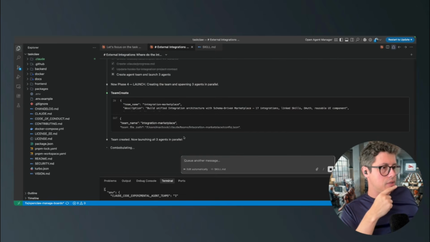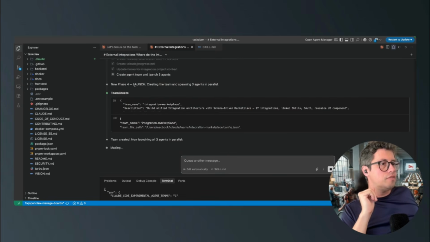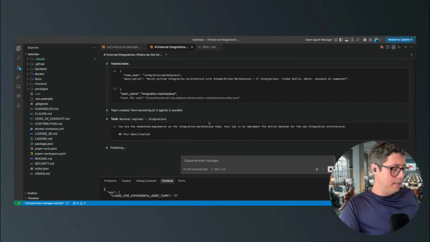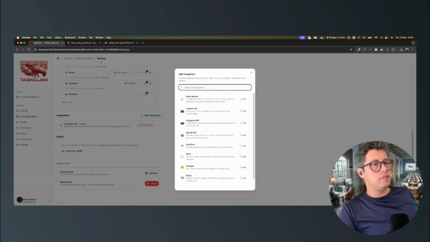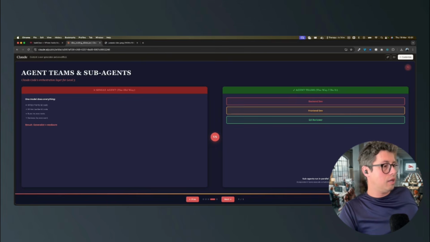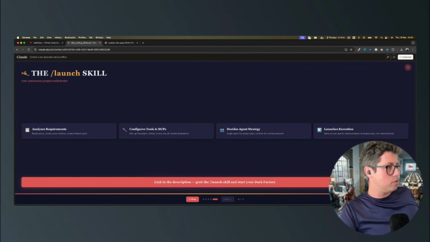What else here? Let me see how this is going. So now phase 4, launch, creating the teams and spawning 3 agents in parallel. Well, anyway, I will send you this skill for you to test.